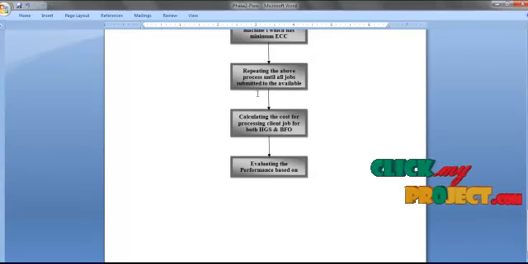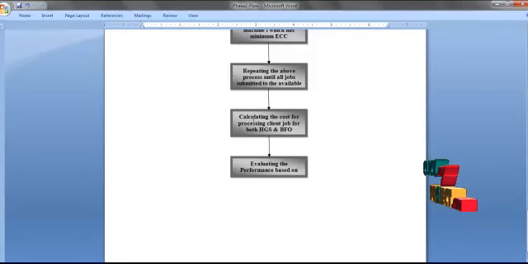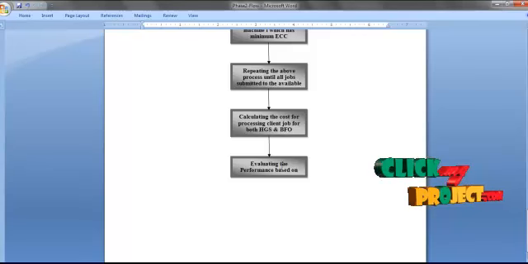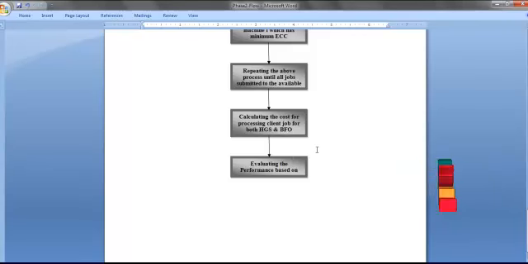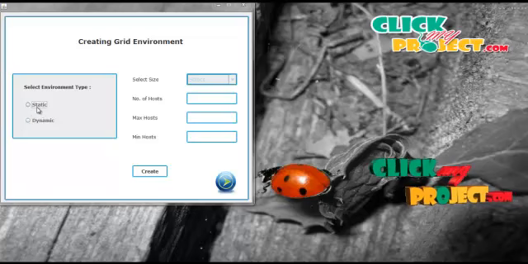After submitting all jobs, we have to calculate the cost for processing the client job for both HGS and BFO. Then we evaluate the performance based on the cost. Now we are going to see the demo of the whole process.